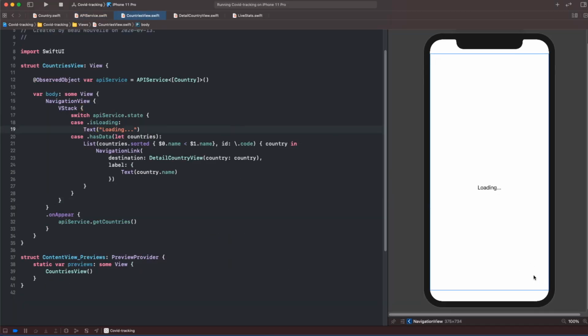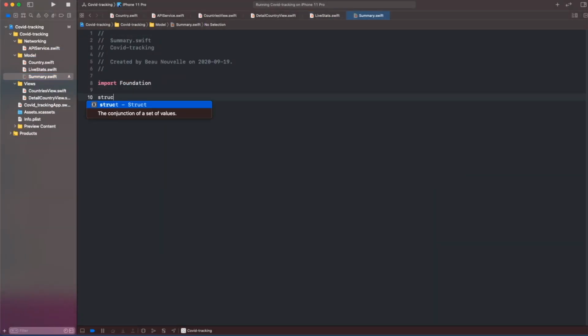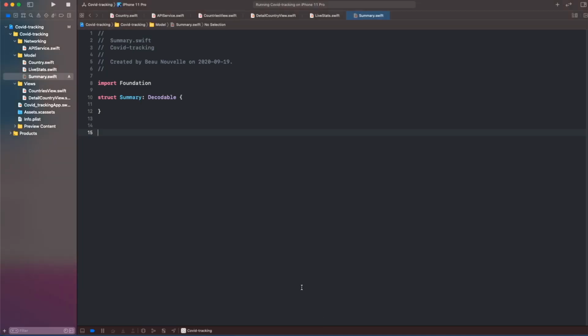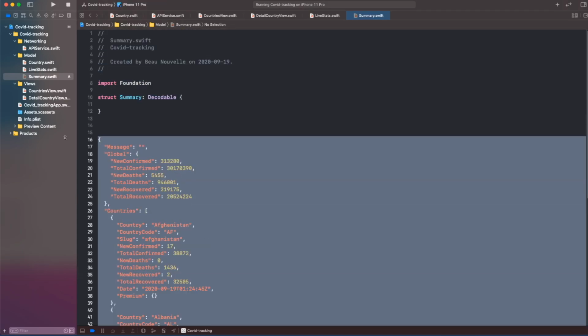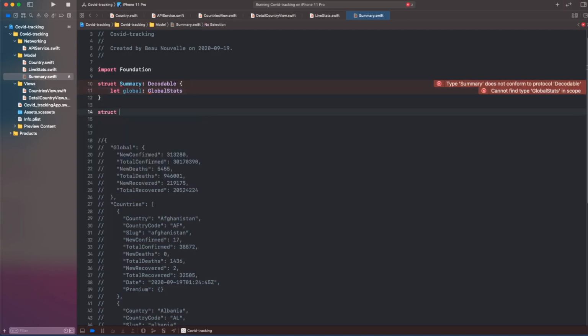So let's get started. Here's our countries view. Let's swap out this API service and we'll create a new type for fetching the summary. I'm just going to go back into the web browser and copy and paste some of the response data, just so I've got something to work with. Okay, so we got a global. Let's call that global stats. We haven't created that yet, so let's do that.